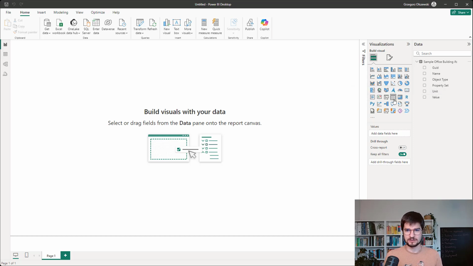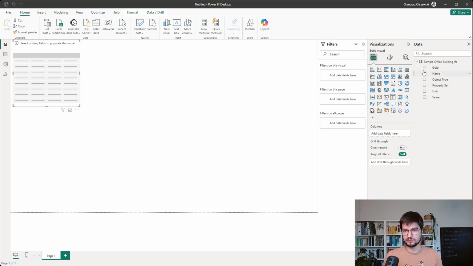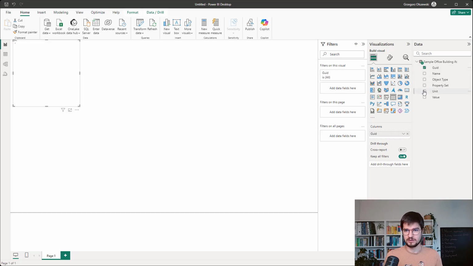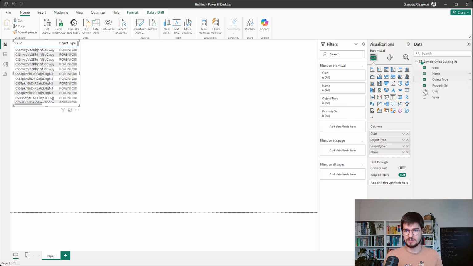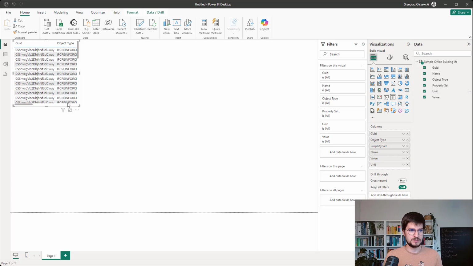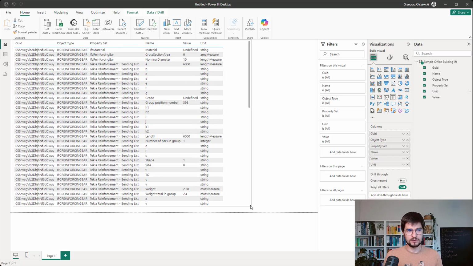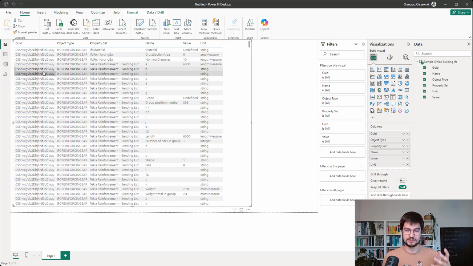Let's start with something simple. Let's just drop all of those columns into the table. Let's start with the COID, object type, property set, the name, the value, and the unit. Just like that. So now we can see that the structure of this data is not very convenient for analyzing, because every record is belonging to one property value, to one property inside of your BIM model.